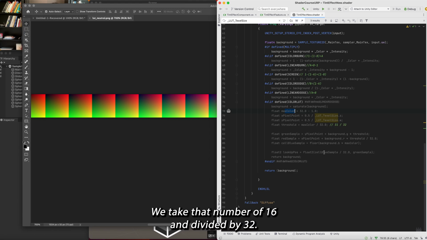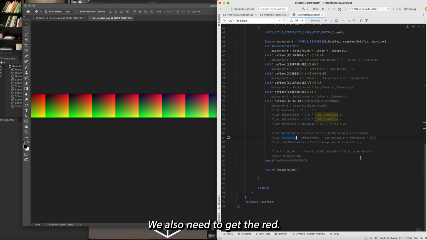We take that number of 16 and divide it by 32, we will get our lookup position. We will get maybe around 0.5, right? Because we are trying to get which cell. However, that will only get us the beginning, okay? We also need to get the red. To get the red, we simply add it on.